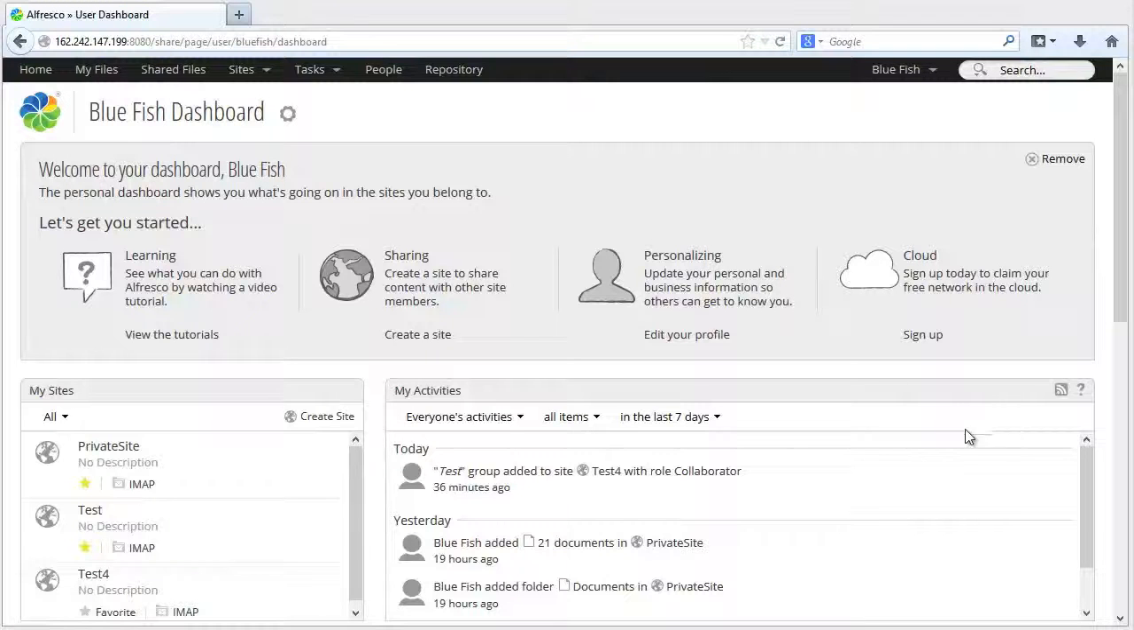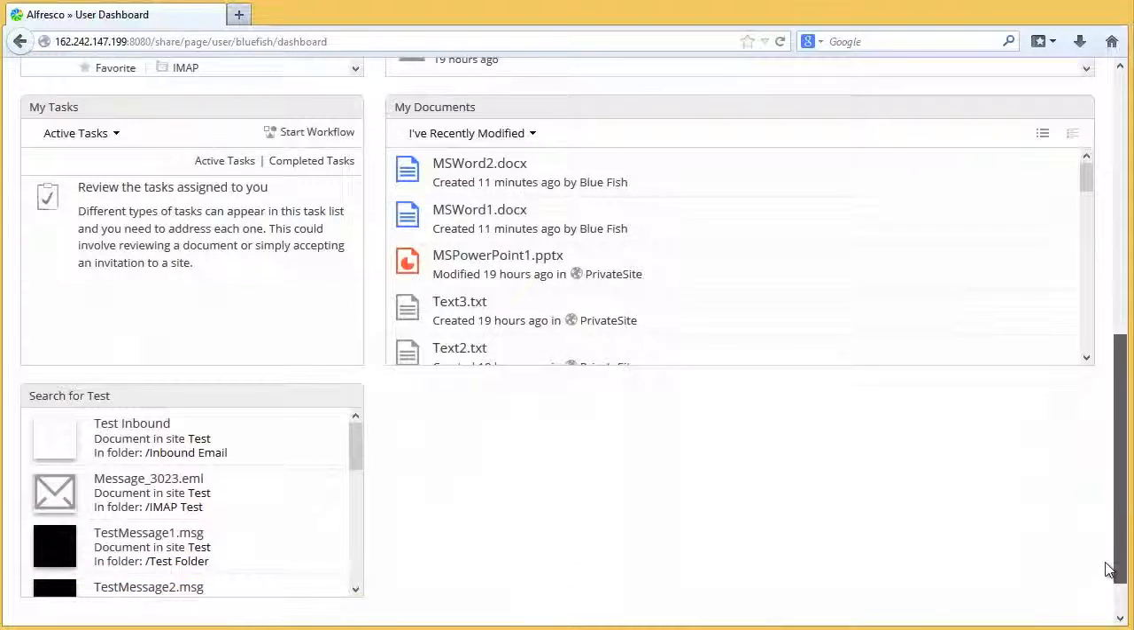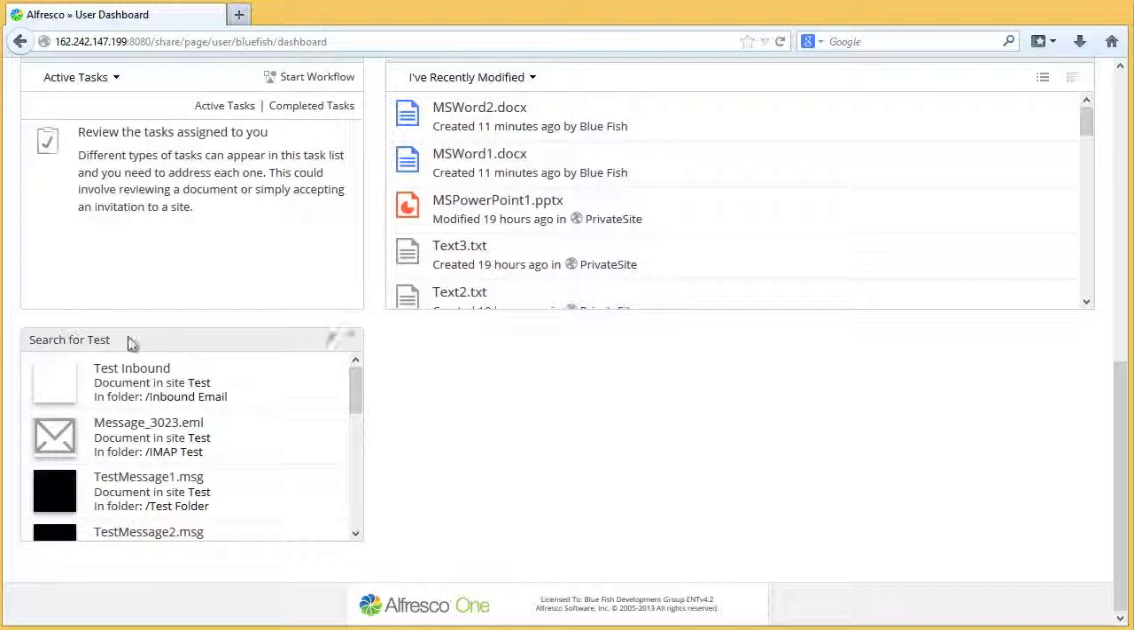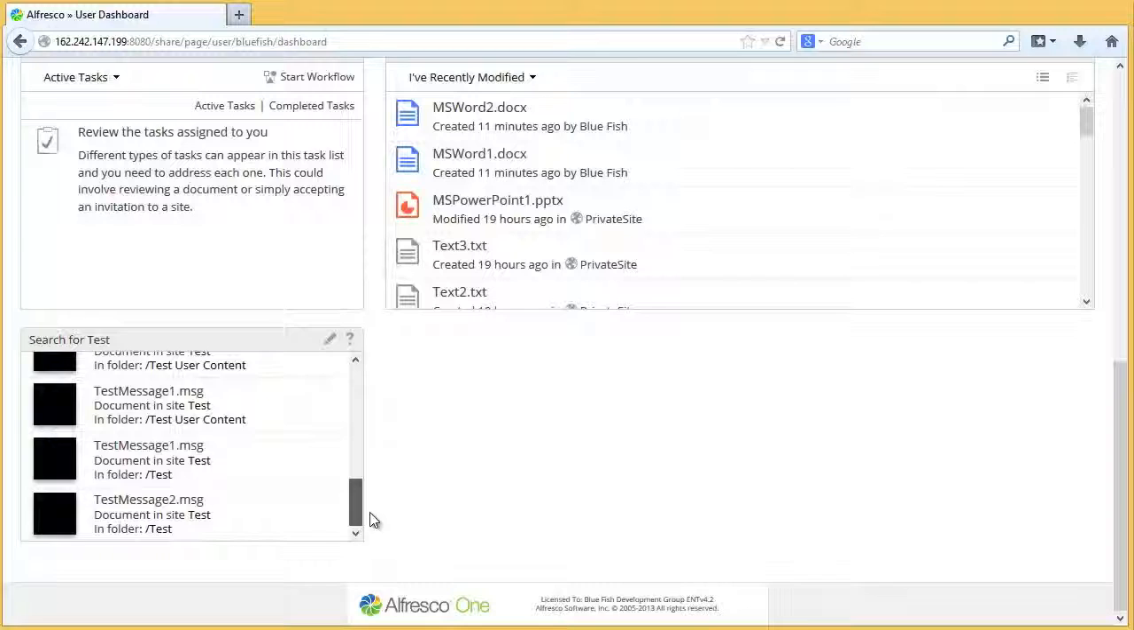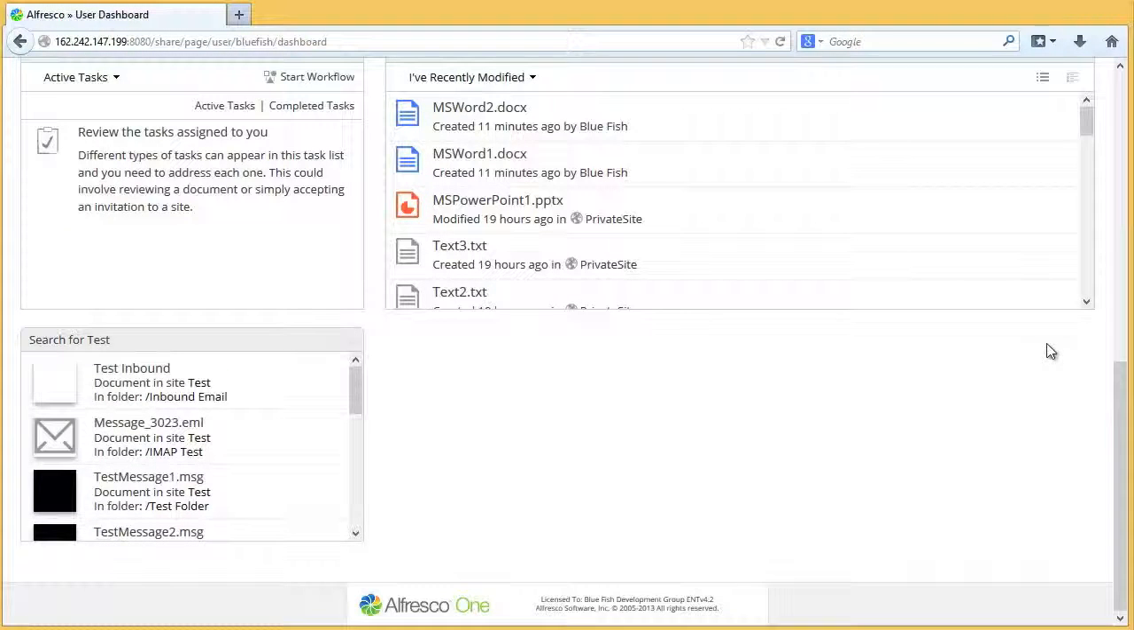Also, over here we have a new dashlet where you can configure a search. In this case, I just searched for the string "text" and saved that search, and then you can get back a list of documents that meet those criteria. Now in my environment, of course, I have lots of documents called test, so I get a lot back.